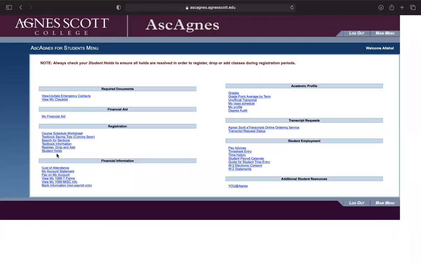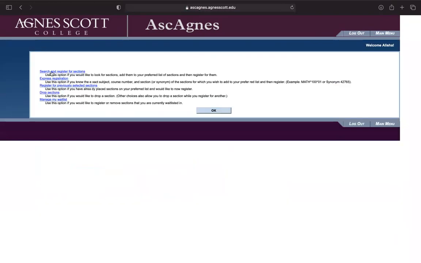Now, when I go back to register, drop, and add, there's a couple more features. There's drop sections and manage my waitlist. These two options are beneficial before registration day. Say you selected like 10 classes and you're trying to narrow down your options, you can go to drop sections, and that will allow you to remove courses.